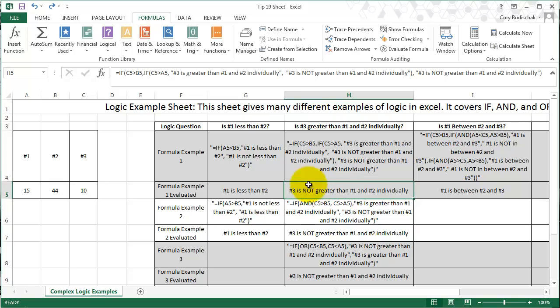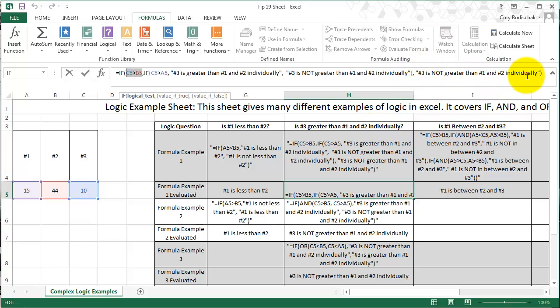So let's just look at the formula up here. It's a little easier to see up here. So the first thing we do is if C5 is greater than B5. If this is true, we have another if statement. And if it's false, because if C5 is not greater than B5, then we know number 3 is not greater than number 2, so we know number 3 is not greater than number 1 and number 2 individually. So right away, if this one's false, we just jump right to here.